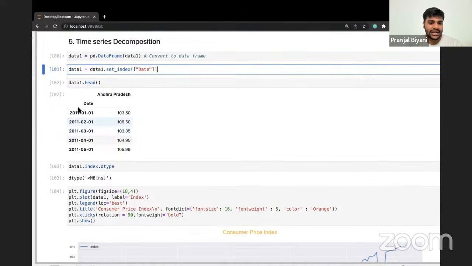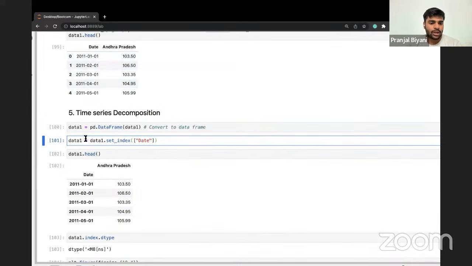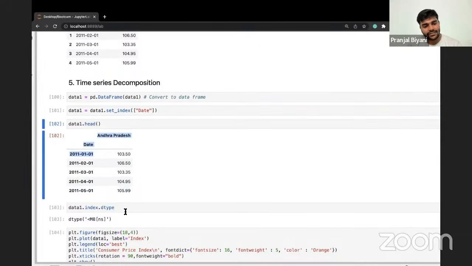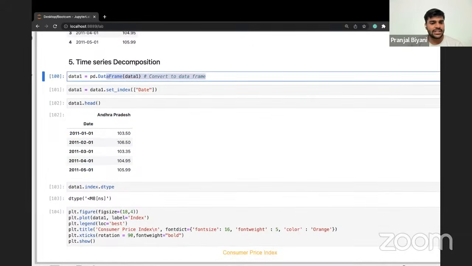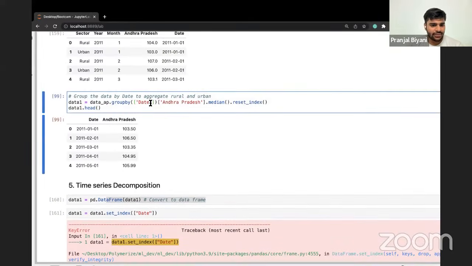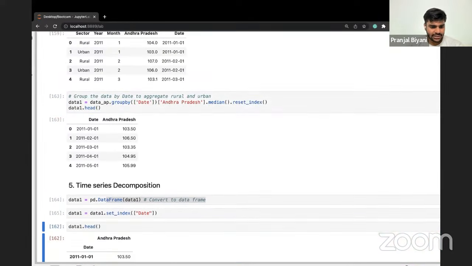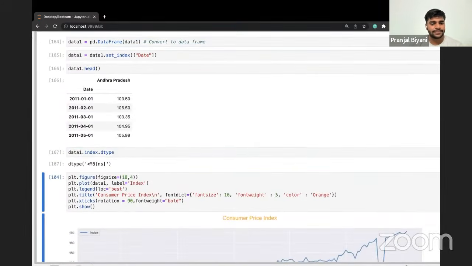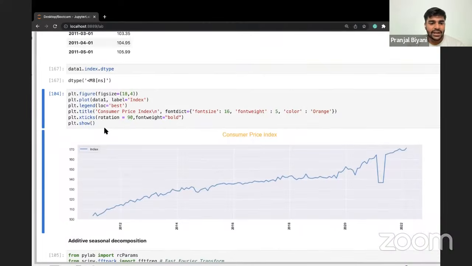All the things that we have seen, we've already done. We've converted it to an index, so it does not look like a column anymore. It looks like an index because the index can be the date and the value can be the actual value. It's very simple. Date is no longer there. One second. Yes, it was the order of execution, which is why it gave the error.